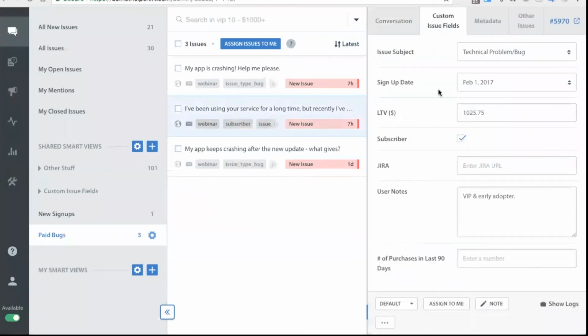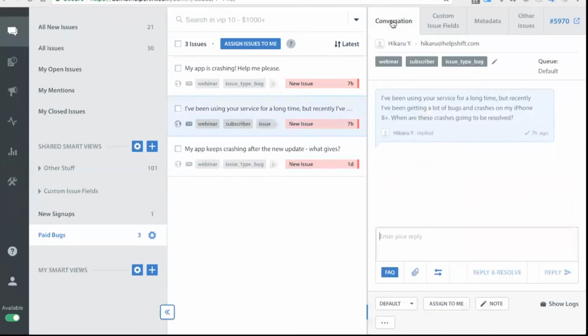And when I actually go into that custom issue field, I can see the subscriber checkbox is checked, the LTV is here, and the issue subject is technical problem/bug. It's always going to consistently be in the right order. It's very clear. It's how I want it to be. I don't have to be looking at the issue up here and trying to figure out what are the characteristics of this person. They might have been filtered properly in the Smart View.